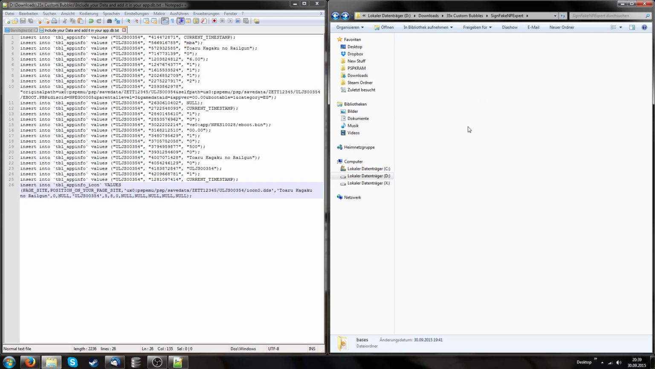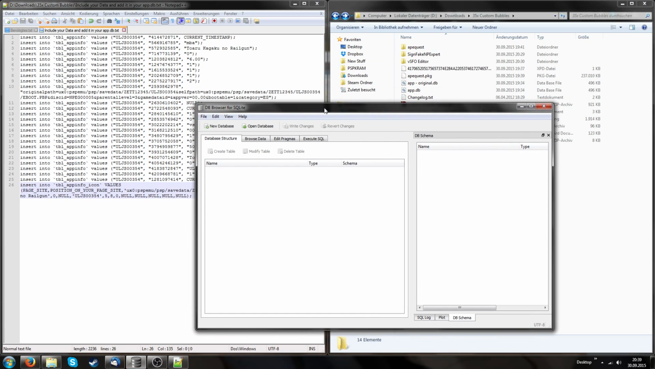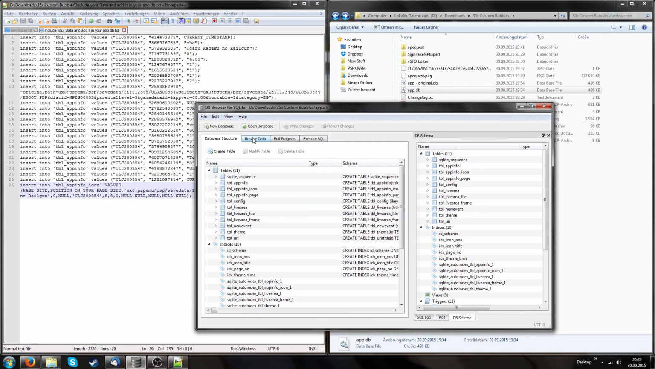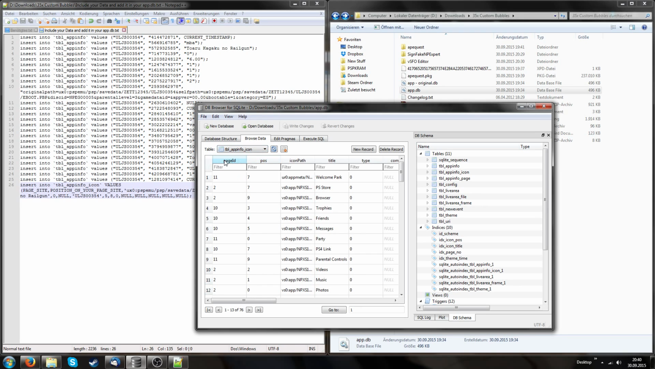Okay, the next thing we're going to do is via the Sqlite Browser. In our Sqlite Browser, we drag and drop this app database. Then we go to Browse Data. Then we go to TBL app info icon and sort it by page ID. So we can see the biggest number from page ID is 16, which is the last page we had on our PS Vita, as I showed you.